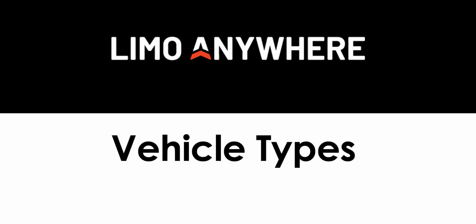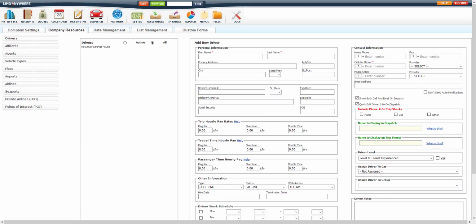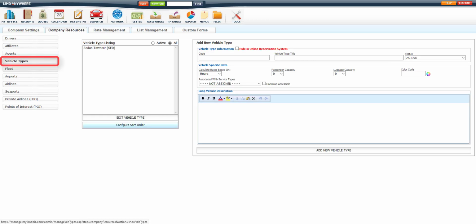Hello and welcome to part 3 of the Limo Anywhere setup. Today we're going to be going over the vehicle types section. Click on My Office, then click on Company Resources, and then go to Vehicle Types.